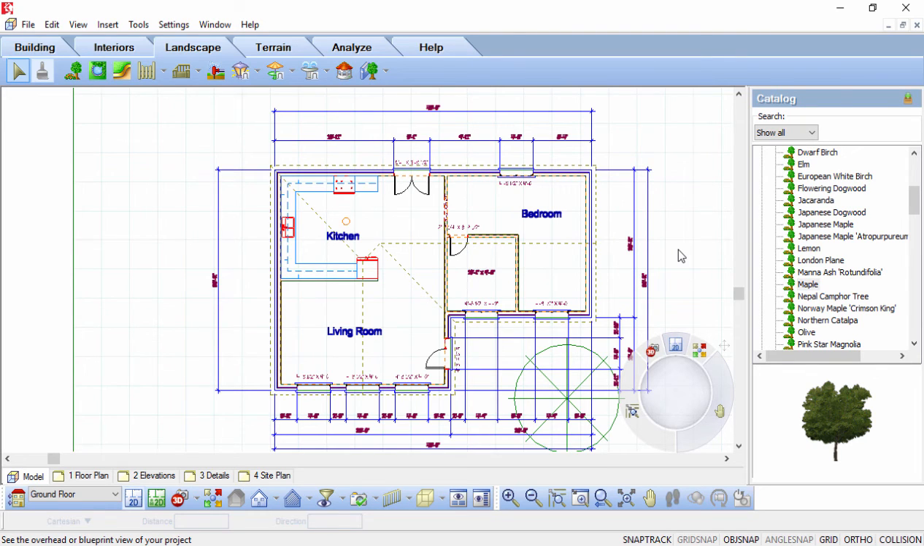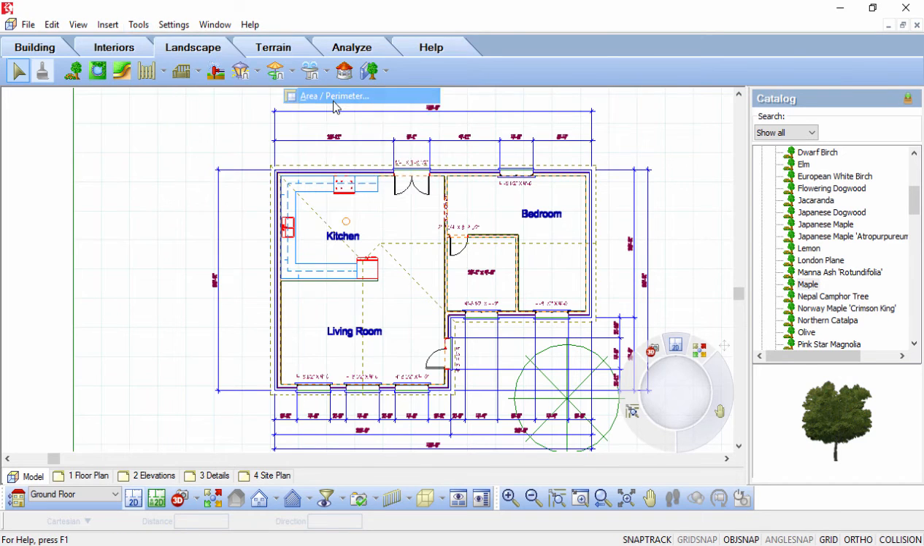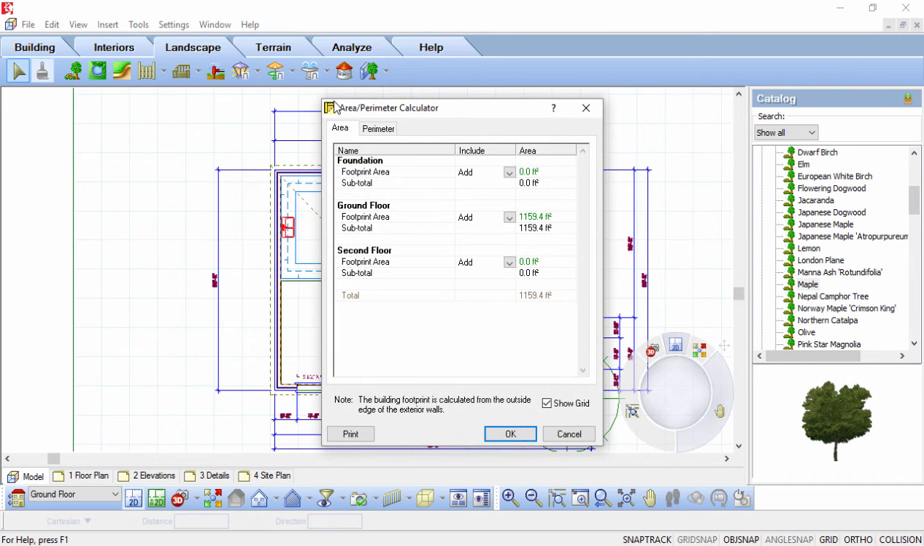Save the drawing. You can use the Area Perimeter tool to instantly view the square footage and perimeter measurements of your design. Select Tools, Analyze, Area Perimeter, or select the Analyze Toolbar tab and click the Area Perimeter button. The dialog has two tabs, one for area measurements and one for perimeter measurements. You can print the calculations by clicking Print at the bottom of the dialog. Click OK.